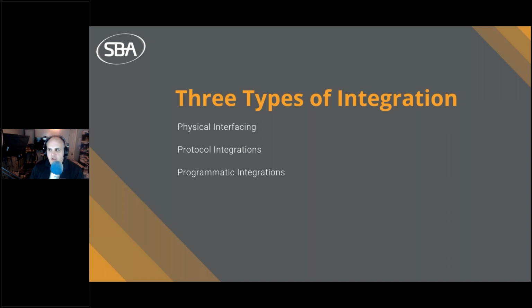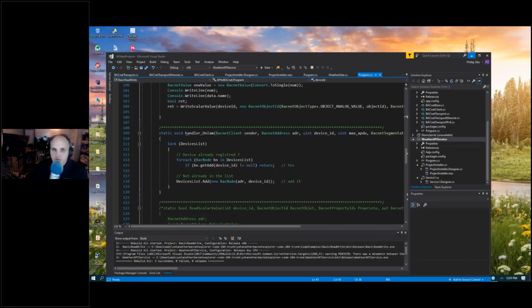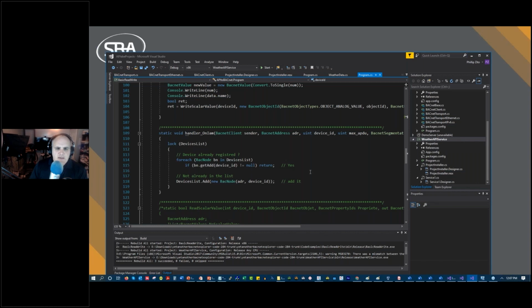So protocol integrations, as I mentioned, the main issues are data and configuration of the protocol. And now we have programmatic integrations that are starting to come about. These are things like APIs. Let me see if I can bring up an example real quick of one for you. Is it this one right here?